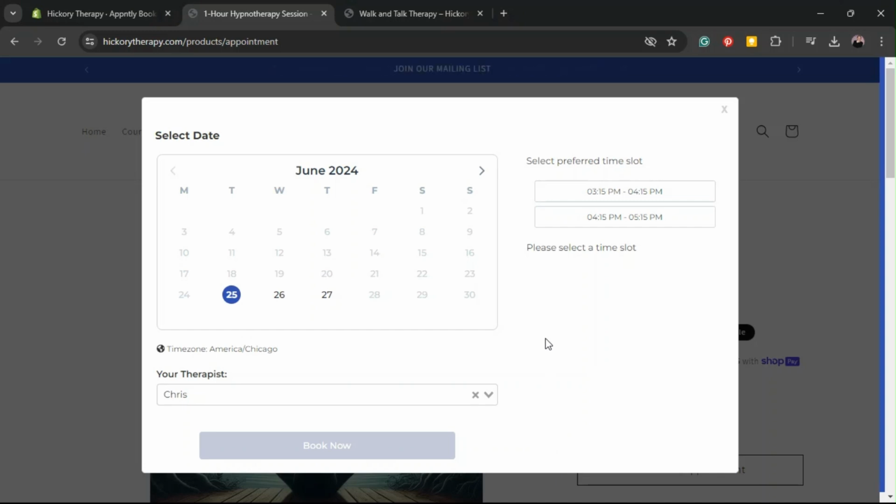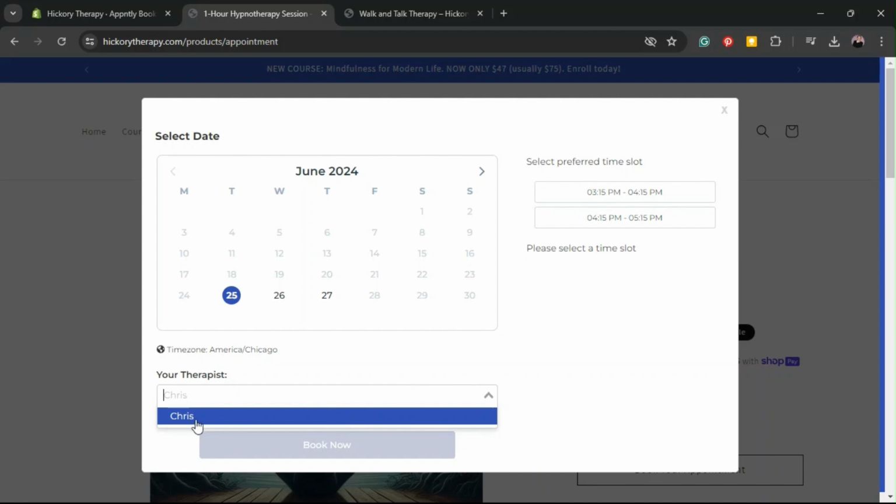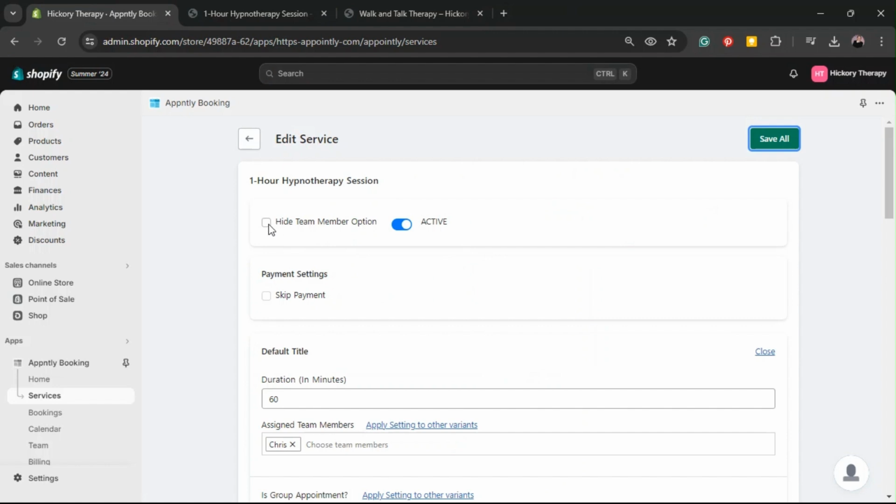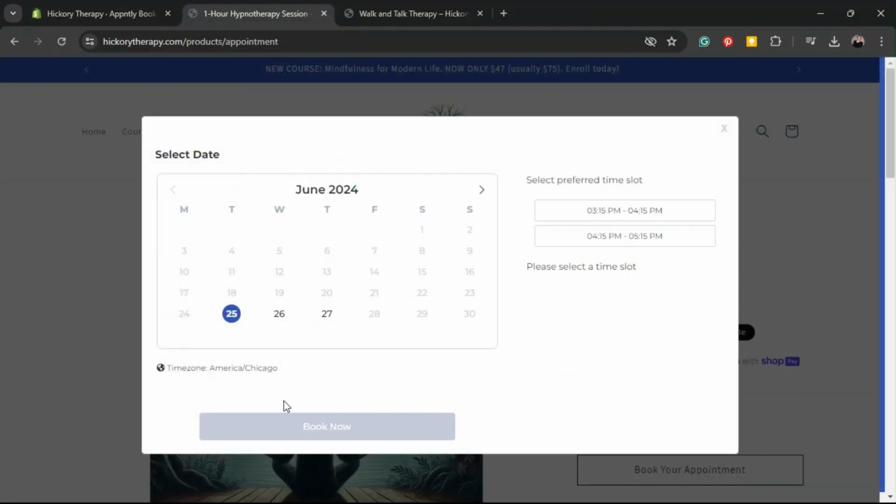You don't have any other therapist working for your practice, in which case having a therapist drop-down menu with just one name won't make a lot of sense and it can be quite confusing. To get rid of it, you simply go back to your service page and click the hide team member option and click save. We find that that option is gone altogether.